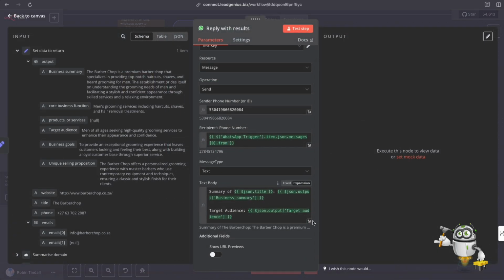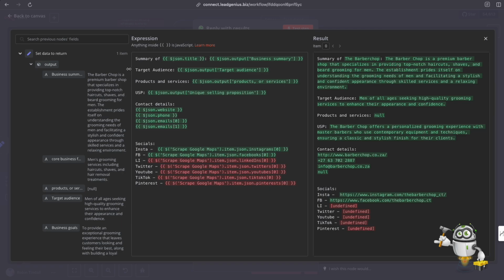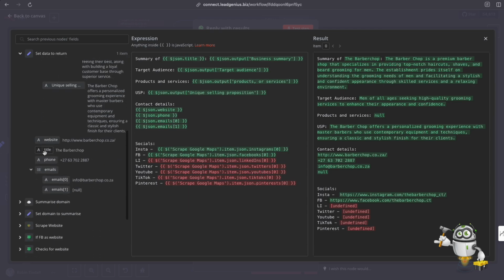And here under text body, you can see I'm building out my response. Summary of, and I've dragged in business summary, and I've dragged in business title as well, the title of the business here. So my result is summary of the barber shop. The barber shop is a premium barber shop that specializes in etc., etc. Who's my target audience? Who's my products and services? What's the USP? What are the contact details? Structure this, build this how you want to suit the result that you want to get from this.